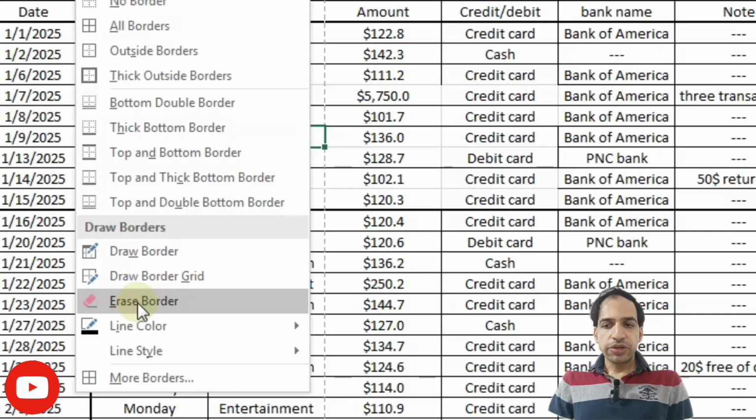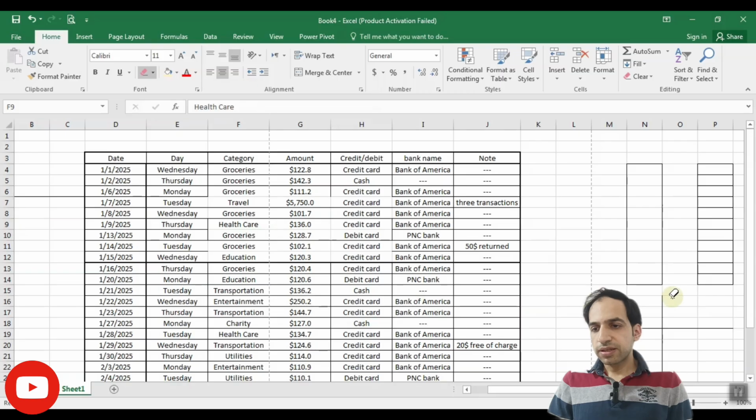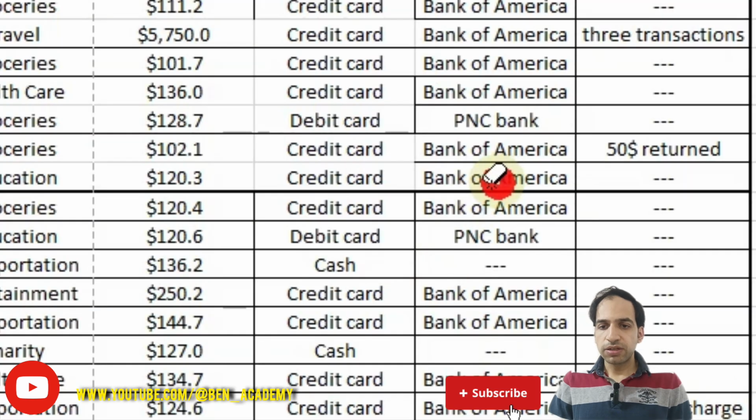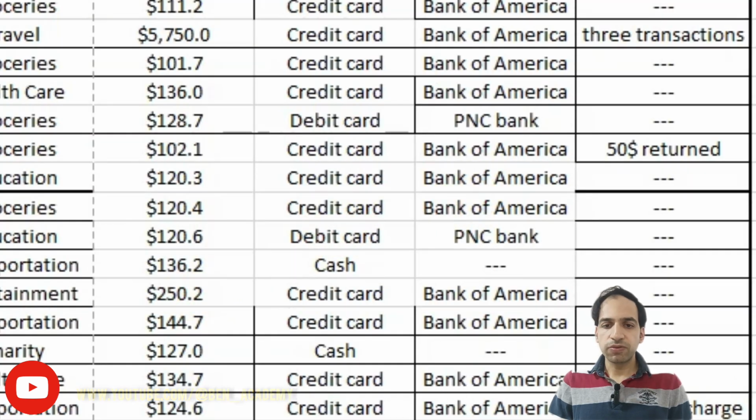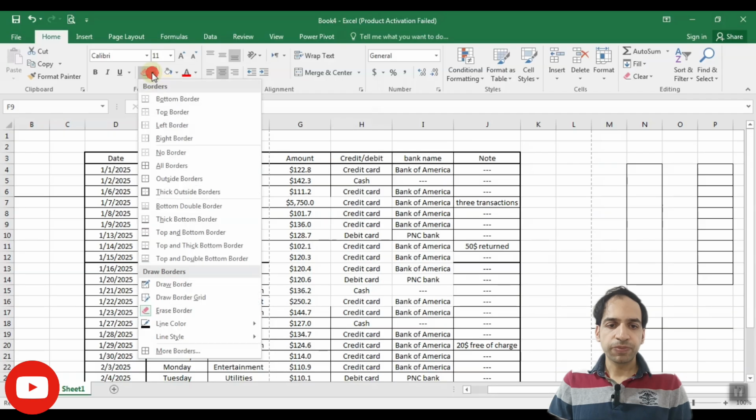And the other option is erasing the border. You can erase any border you have drawn wrongly like this. Even in your table, you can remove every line you have drawn.